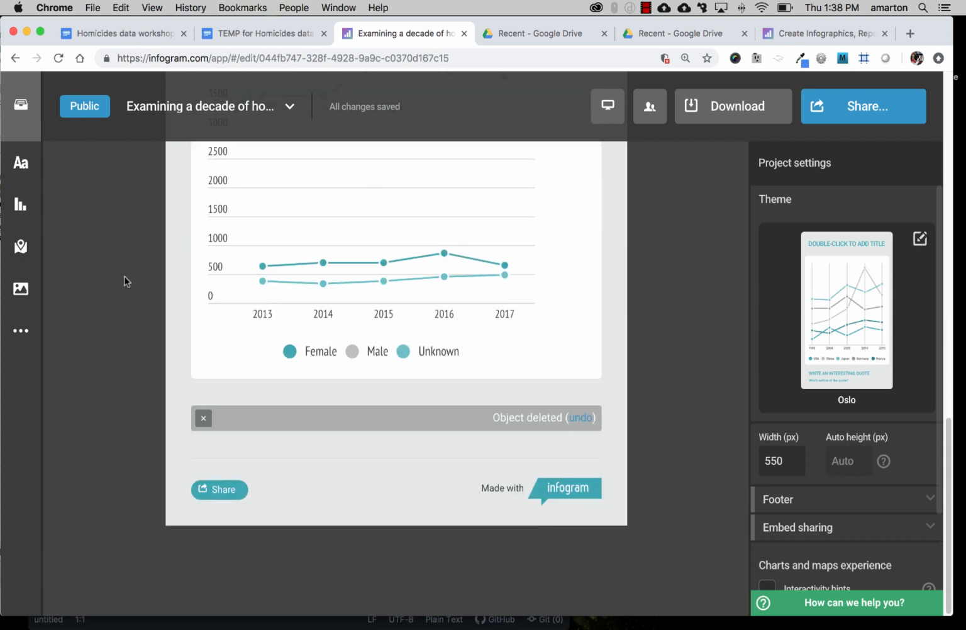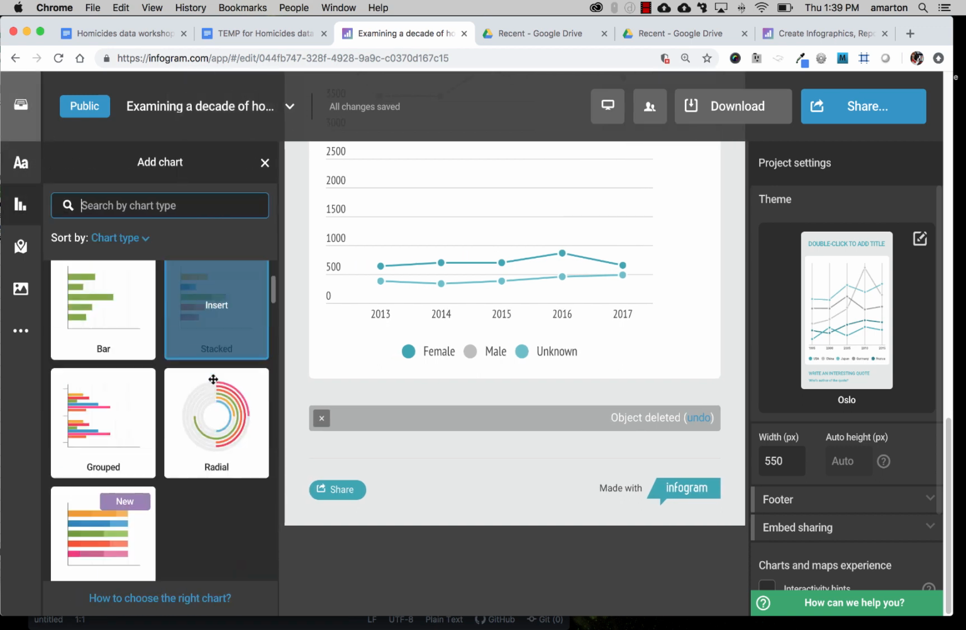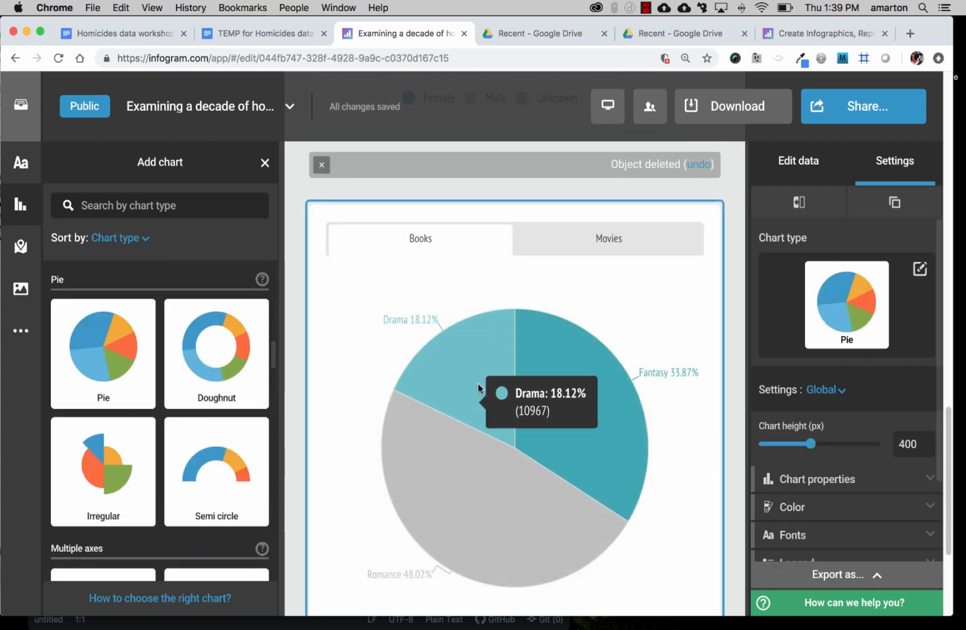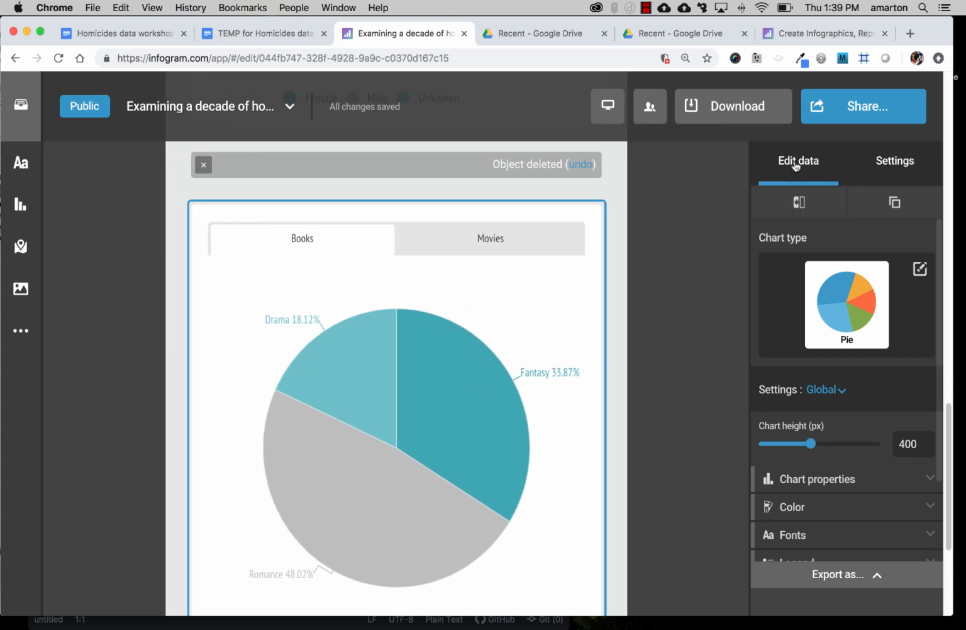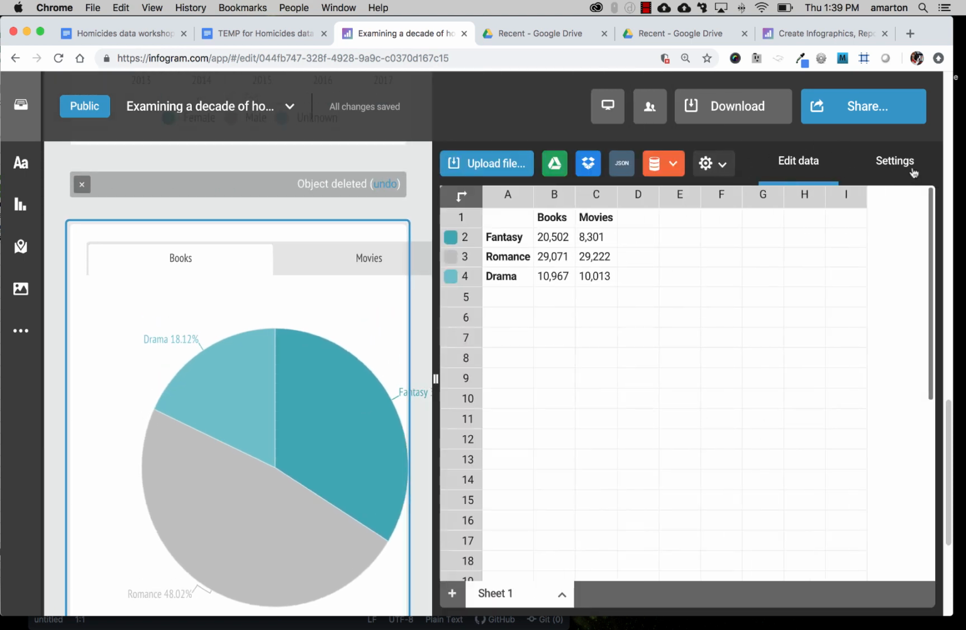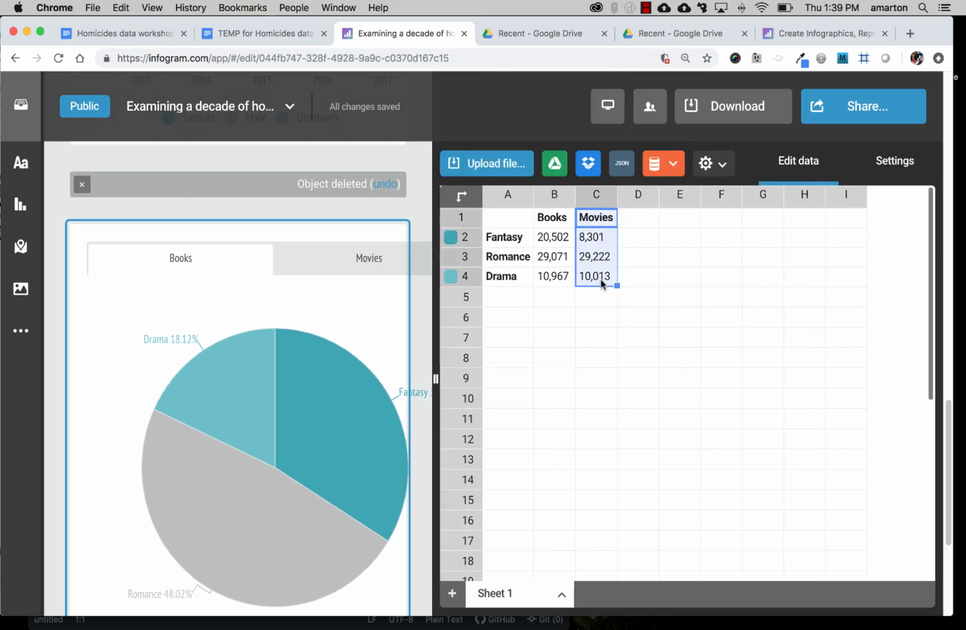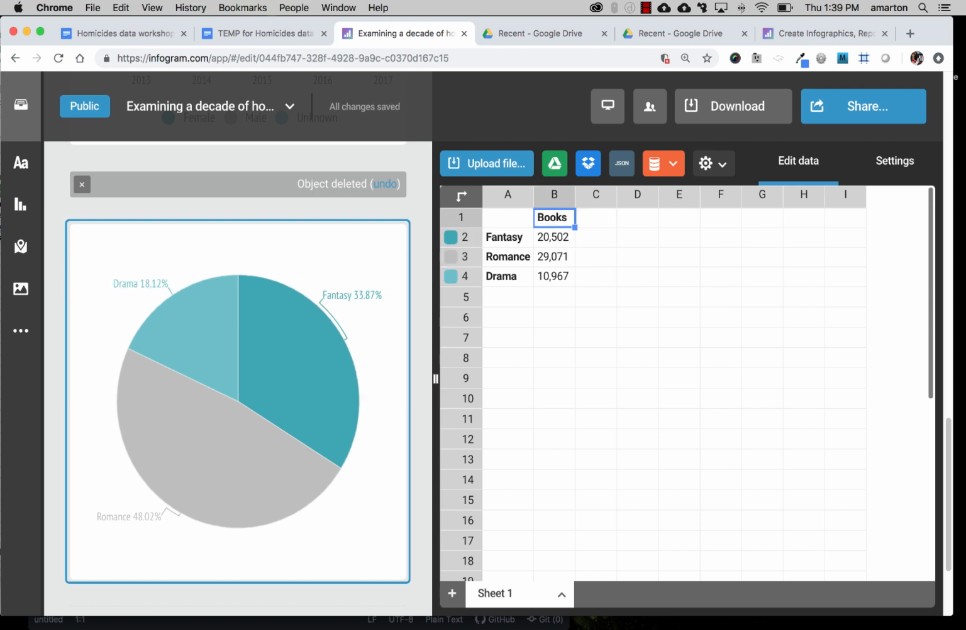Next, we want to add a pie chart that looks at homicides by race. And again, we can just choose our Add Chart tool and add a pie chart. And if we click on it, it'll show us the data. You can see by default, this has actually a tabbed pie chart, so it's 2 pie charts involved in it. And I will ask you to make a tabbed pie chart for the assignment. But right now we're only going to have 1 tab, so we can just go ahead and completely delete that second tab, so we only have 1 pie chart.